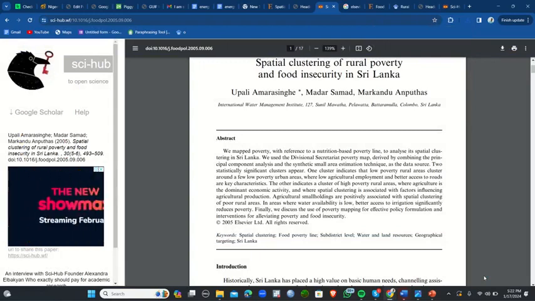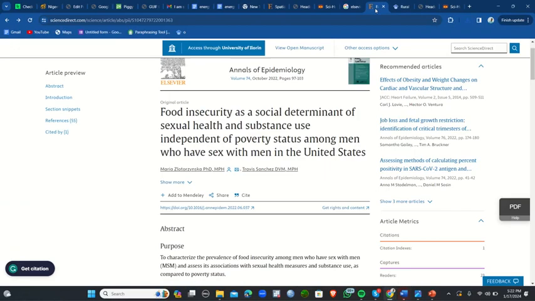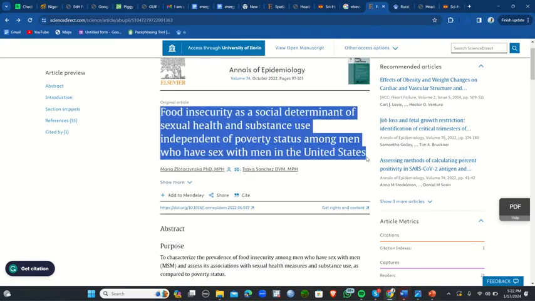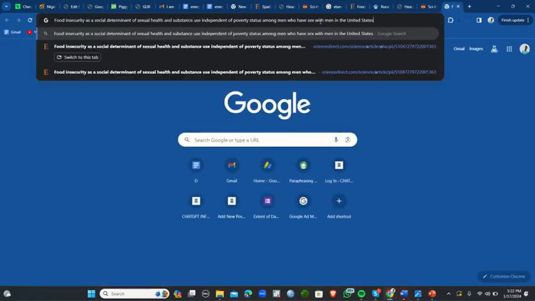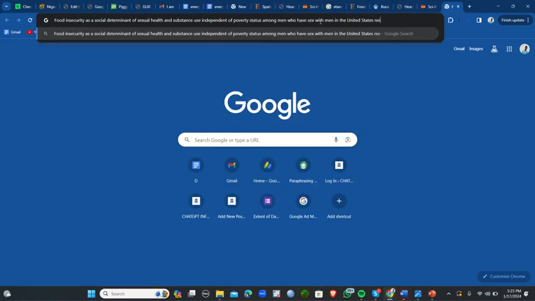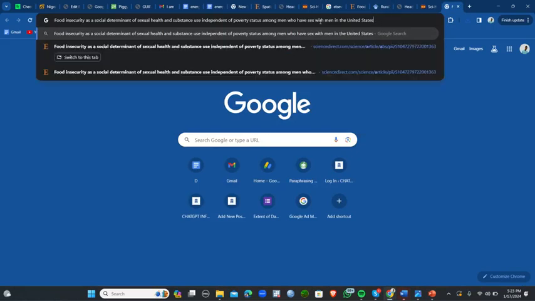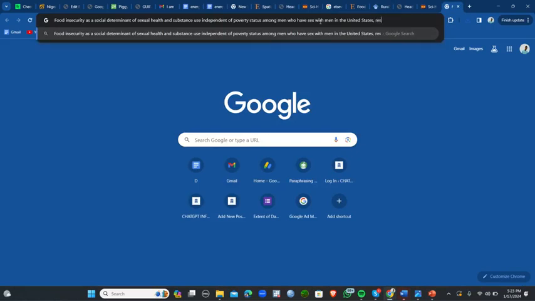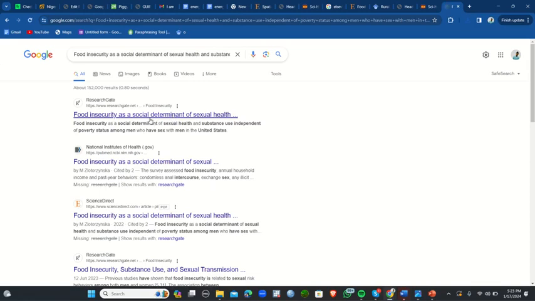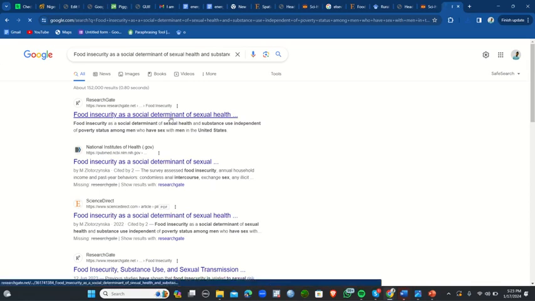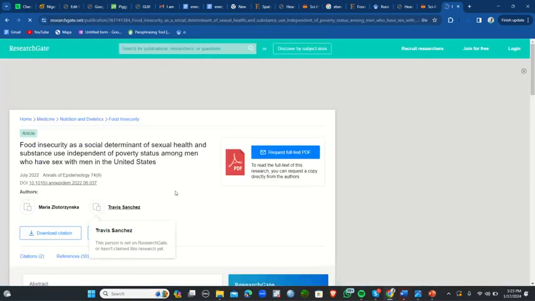But if it is not available for download on Sci-Hub, just like we have here, what you can do is go to Google, paste the topic, then add a comma, then ResearchGate. Let's see if it is available. Okay, the paper is available on ResearchGate. It is listed on ResearchGate.